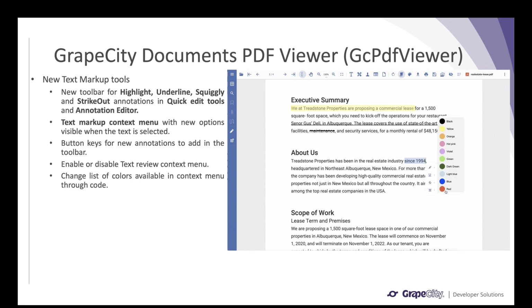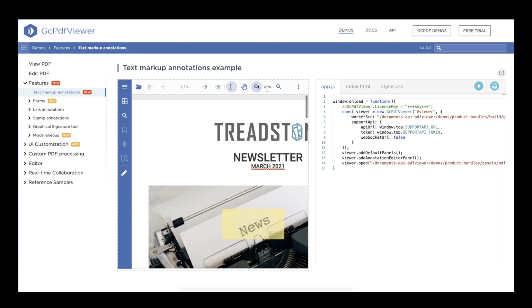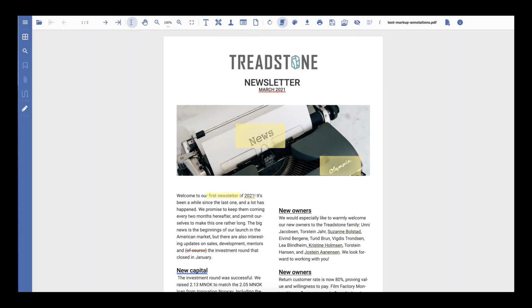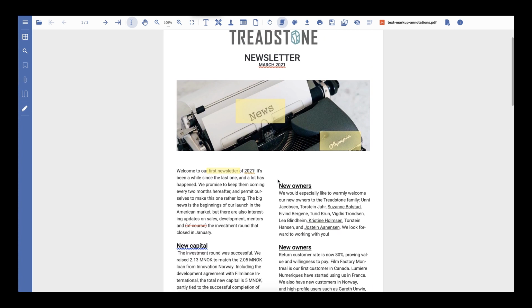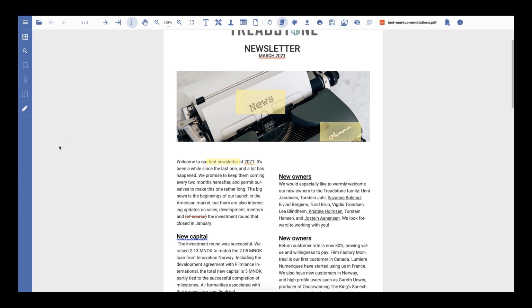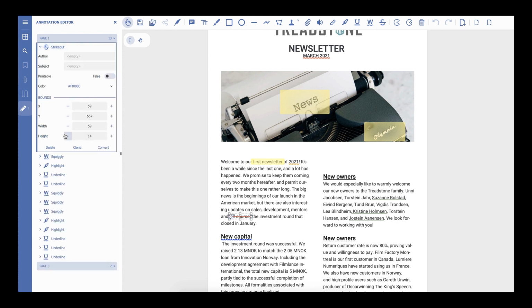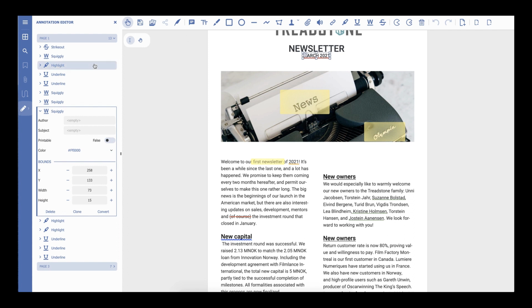So this is our online sample browser for GcPdfViewer. Here you will find the new sample for text markup annotations. Let me make this full screen. So in this document, we have added various text markup annotations, highlight, squiggly, underline, etc. And each of these annotations is visible in the annotation editor, which you can go and individually open and set the properties in the property editor. For example, this annotation can be selected and the color can be changed from here.